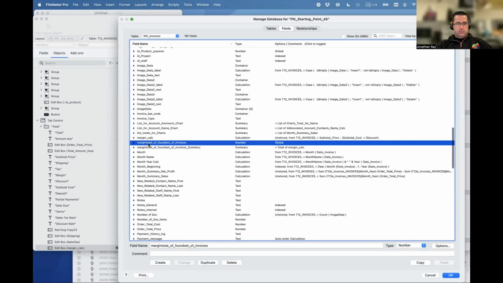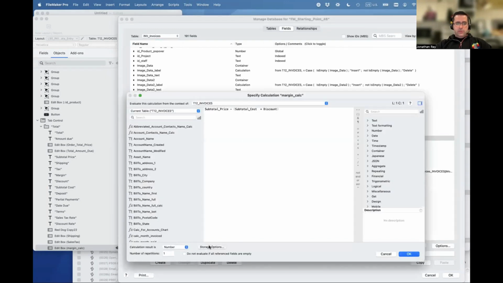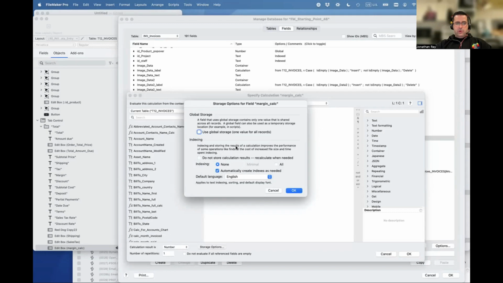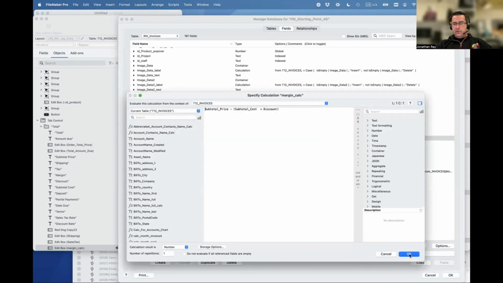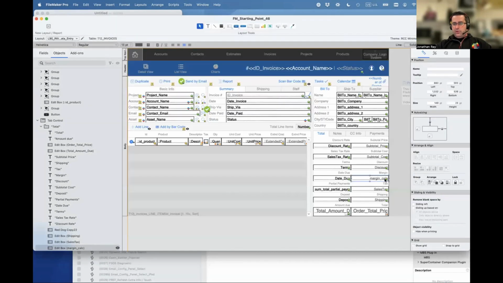So margin calc would be, let's see, margin calc. For right now, I'm just going to leave that. Actually, here's a great case. Come here and hit do not store. So it doesn't have to be an unstored calculation. There it is. Now we have a green icon.